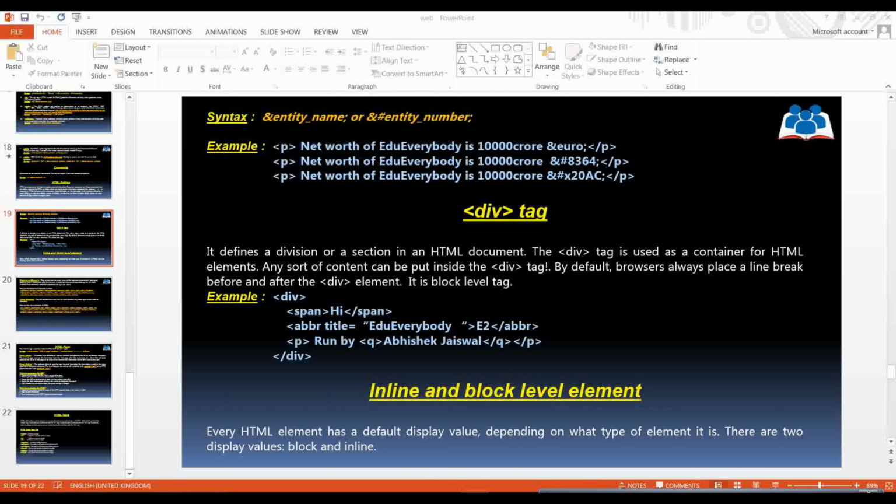Let's experience the education. So in the last couple of videos we have gone through the tags and multiple things, and we have implemented all of them. After implementing all of them, there is one thing that remains regarding the tag, that is the inline and block level element. So what does it mean? It means that every HTML element has a default display. Depending upon what type of element we are using, there are two types of display, block and inline.